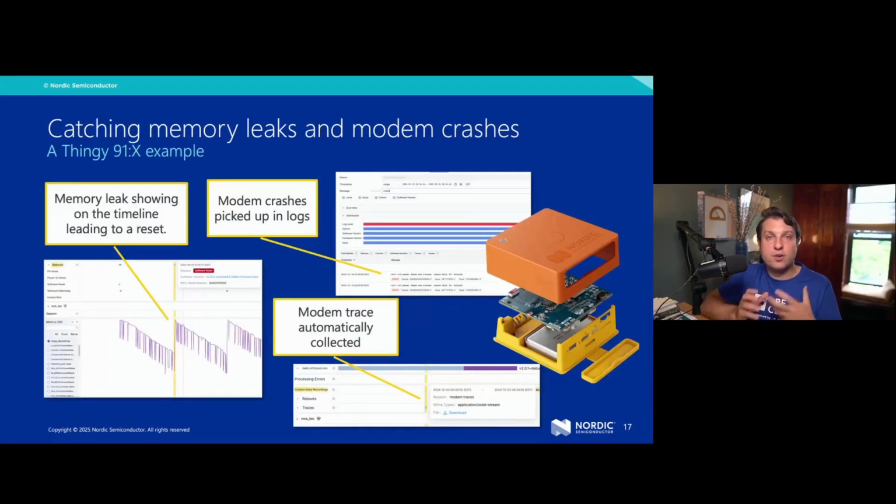At Nordic, we love to use our own tools to solve our problems at work. So when we built the Thingy 91X, we used nRF Cloud Observability to understand how well it was working and fix issues all the way up to launch and even afterwards.